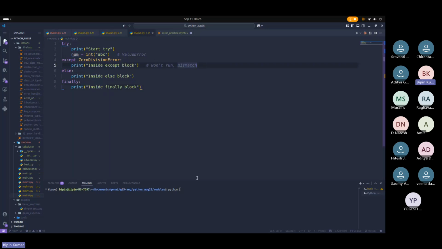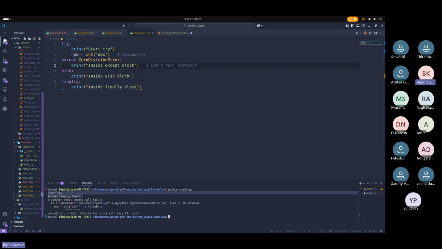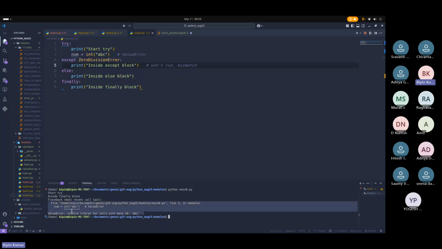We haven't written anything else. If I again run main6.py, so if you see the execution, first start try it prints, inside finally block, that is also printed. Then it throws an error, this traceback and all those things, right? So this finally block will always run, whether we are getting the error or not.